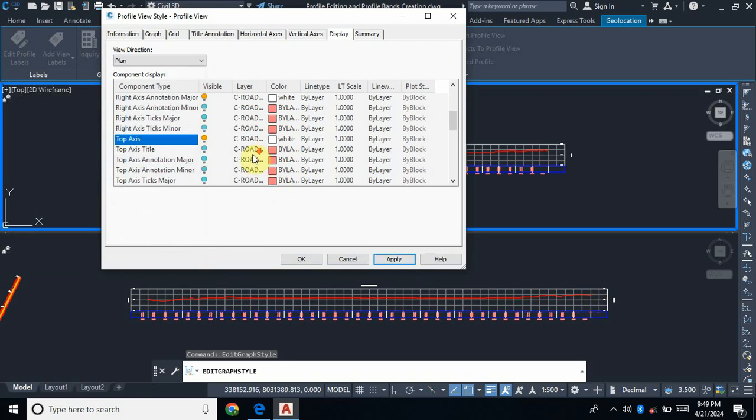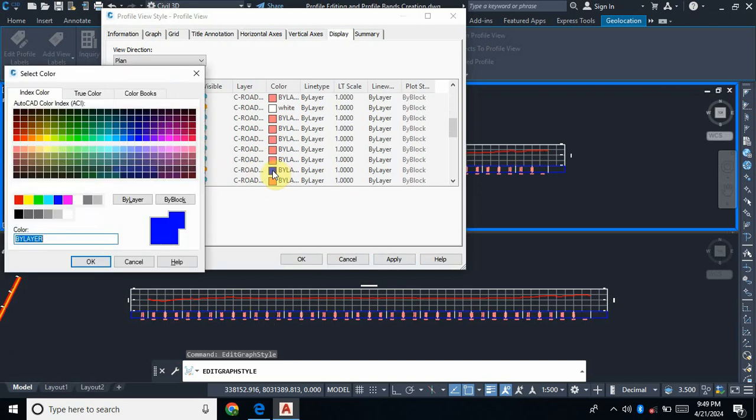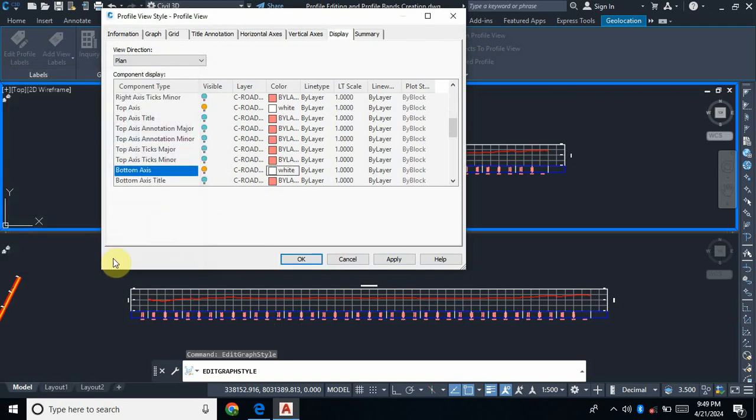Then from there you do the same for the bottom axis. So we want this bottom line, which is in blue, to have a white color. So what we do? We can always make it visible by selecting here. Then from there you can always change the color from blue, then you select our white color, then you click OK. If you apply, you're able to see the changes.